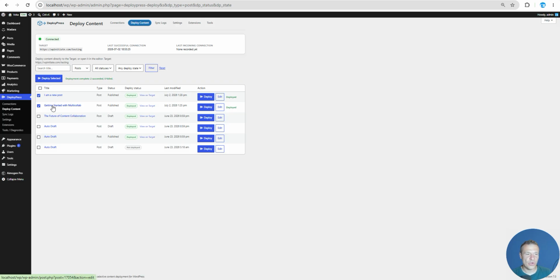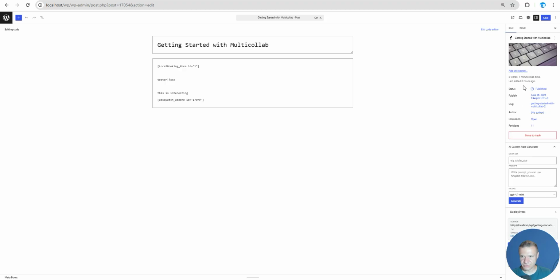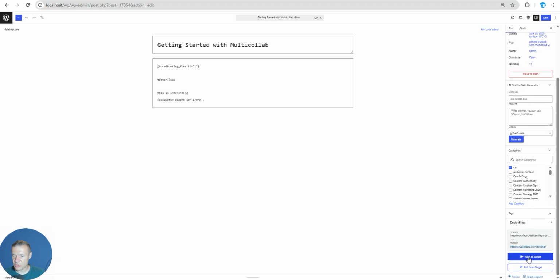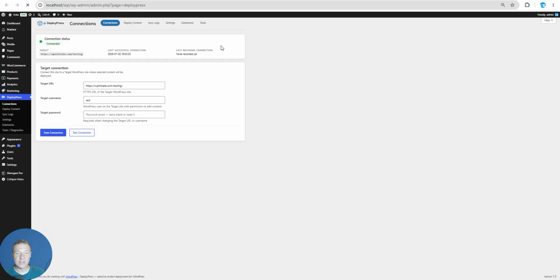Also, if you go into a single post, you will see that we have also a Gutenberg integration. So for example, for this specific post, if I move myself out of the way here, then we will see here push to target site and pull from target. So pull is currently deactivated because we need to activate the extension of DeployPress, which is already in the plugin. It is part of it. You just need to activate the extension.